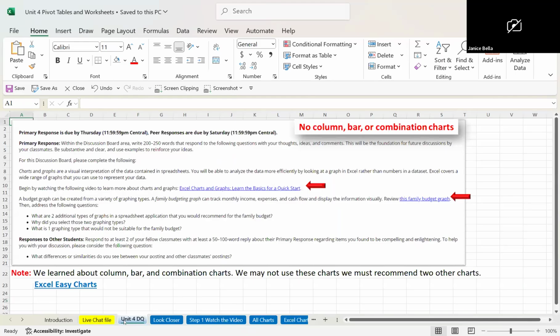All right, Unit 4. Our primary response is due by Thursday at 11:59 p.m. Central Time. The peer responses are due by Saturday at 11:59 p.m. Central Time. I encourage you to respond to at least two of your peers. While you're working on the primary response, please keep in mind you should write between 200 to 250 words.